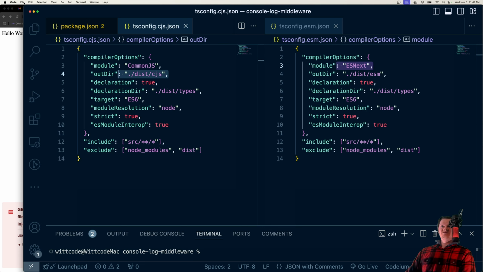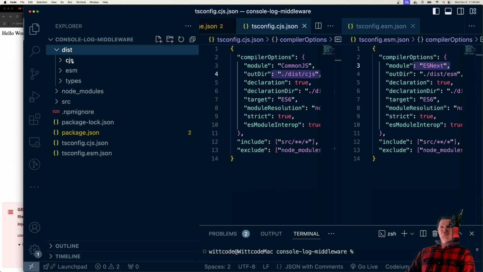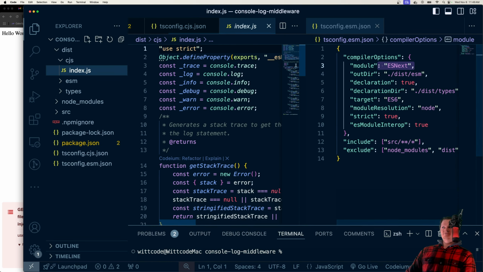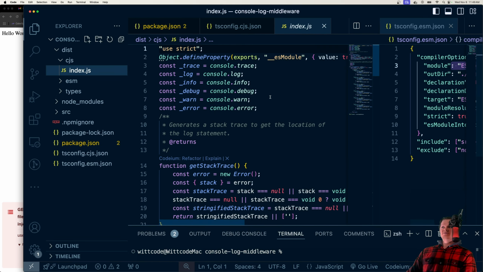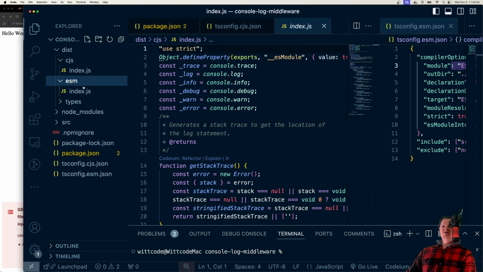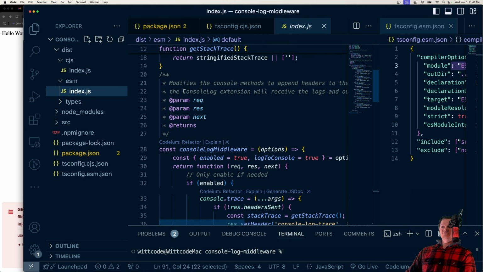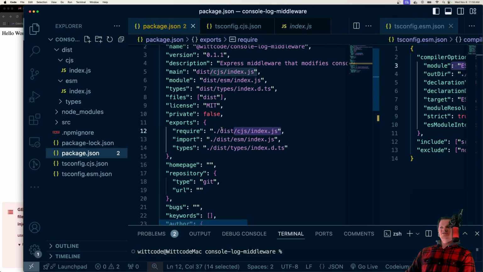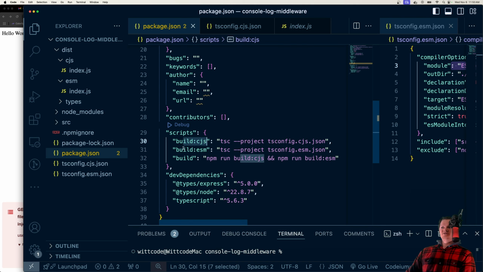And so what this ends up doing is creating a dist folder with a CJS output. And if we look in here, of course, this is going to look weird because it's compiled down, but essentially this uses CommonJS. And then this one right here uses ECMAScript. So this looks a lot cleaner and it's just using export. And then also, to build this, I just have separate build commands. So build CJS, build ESM, and so on.